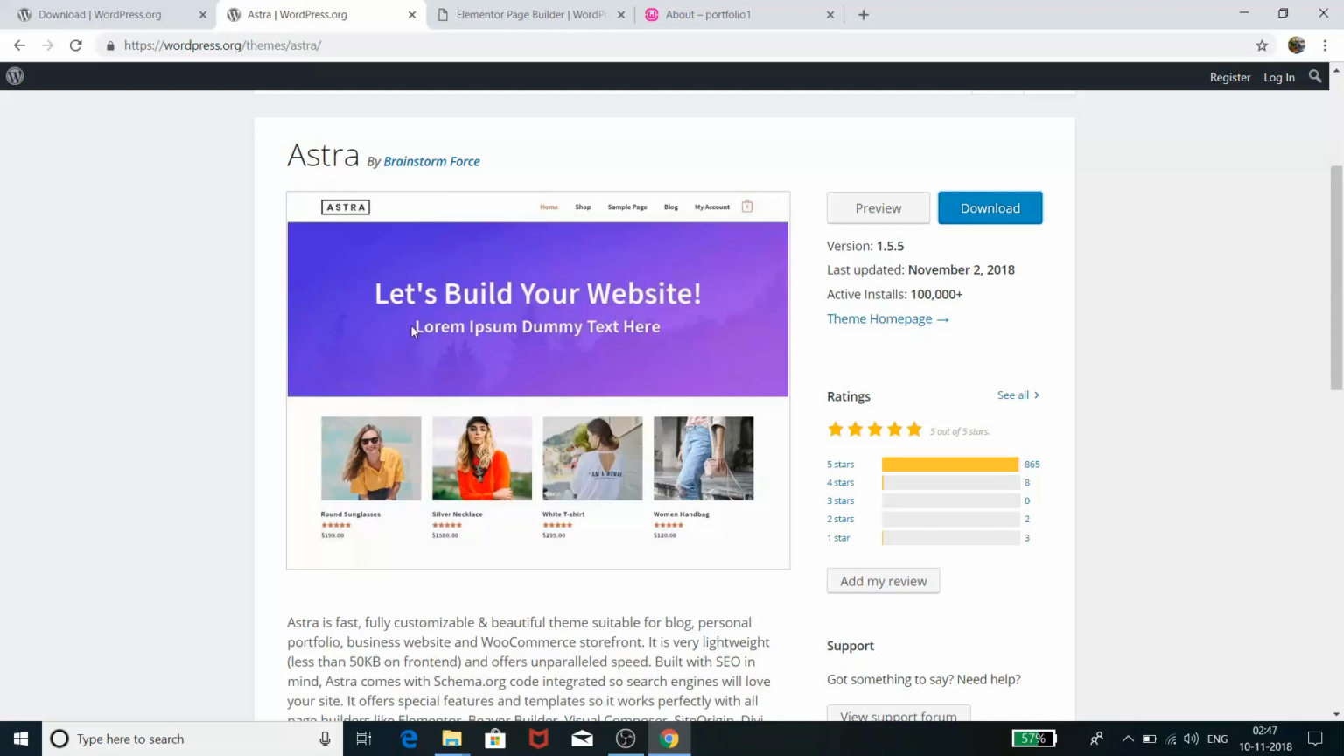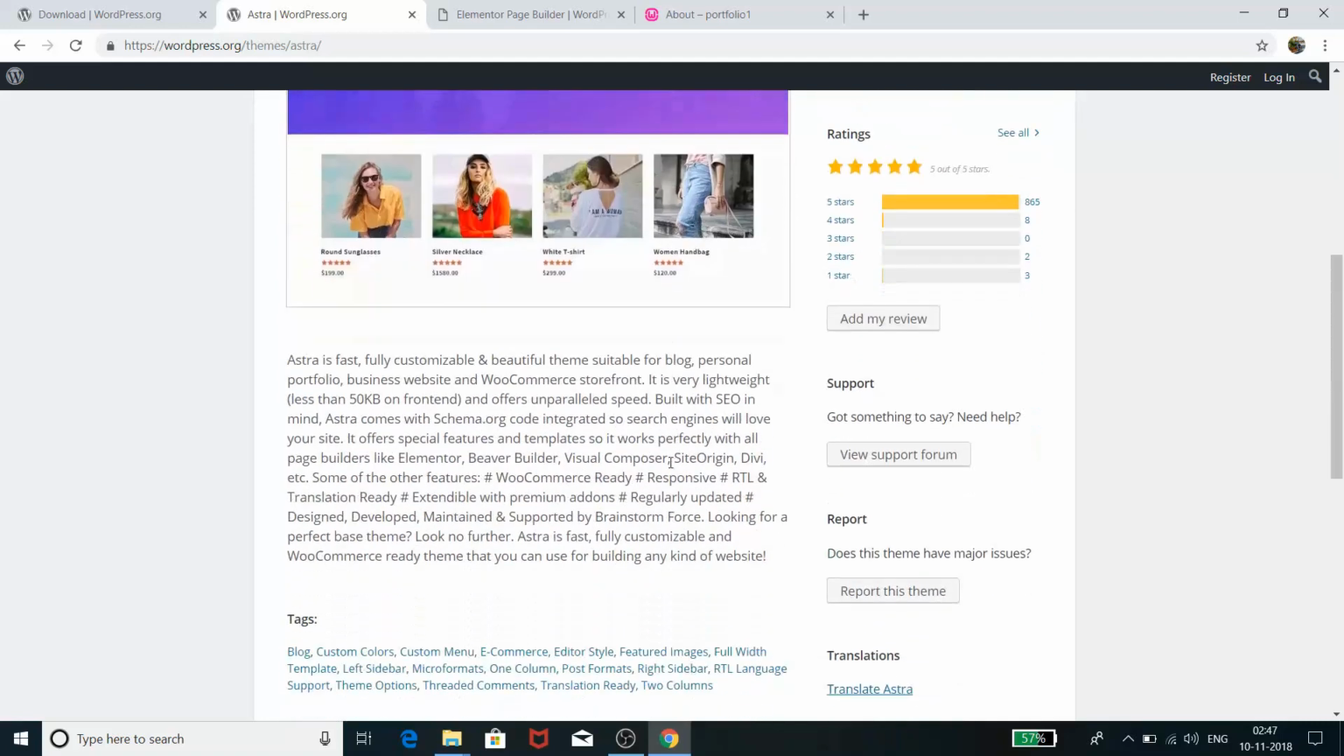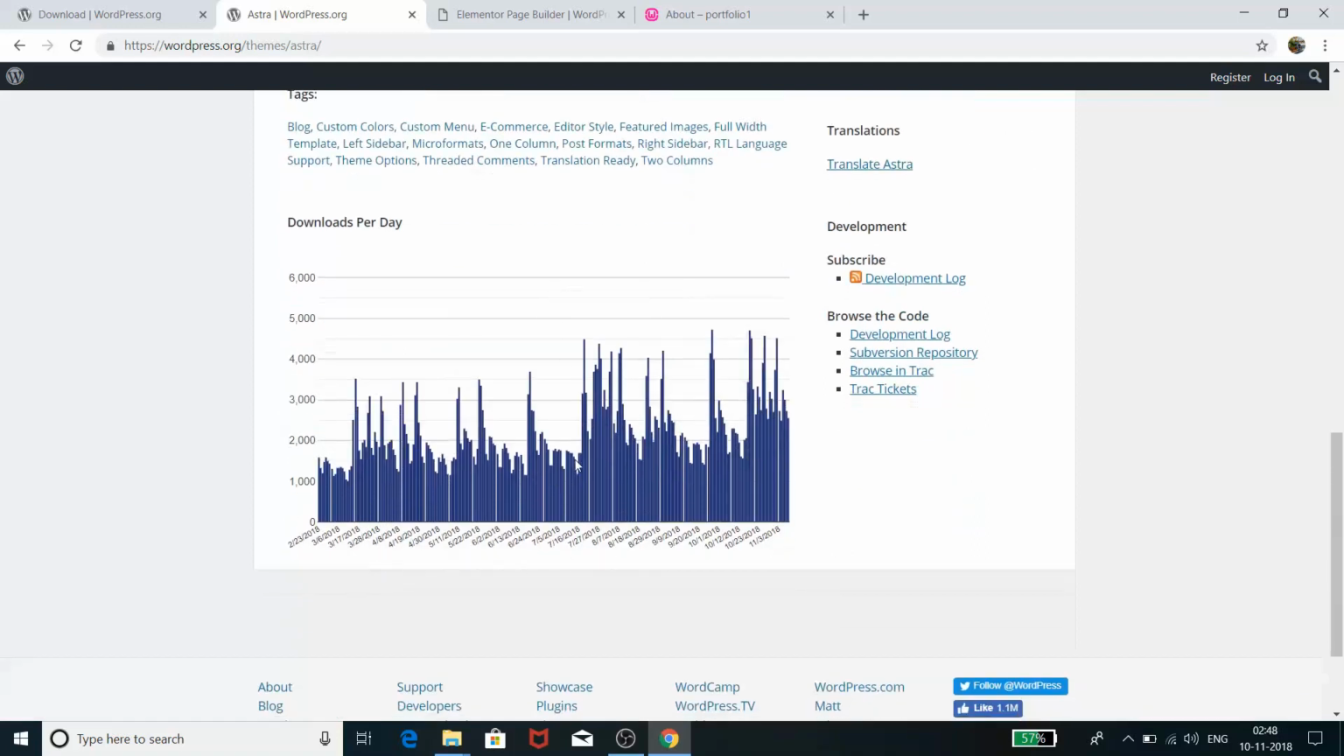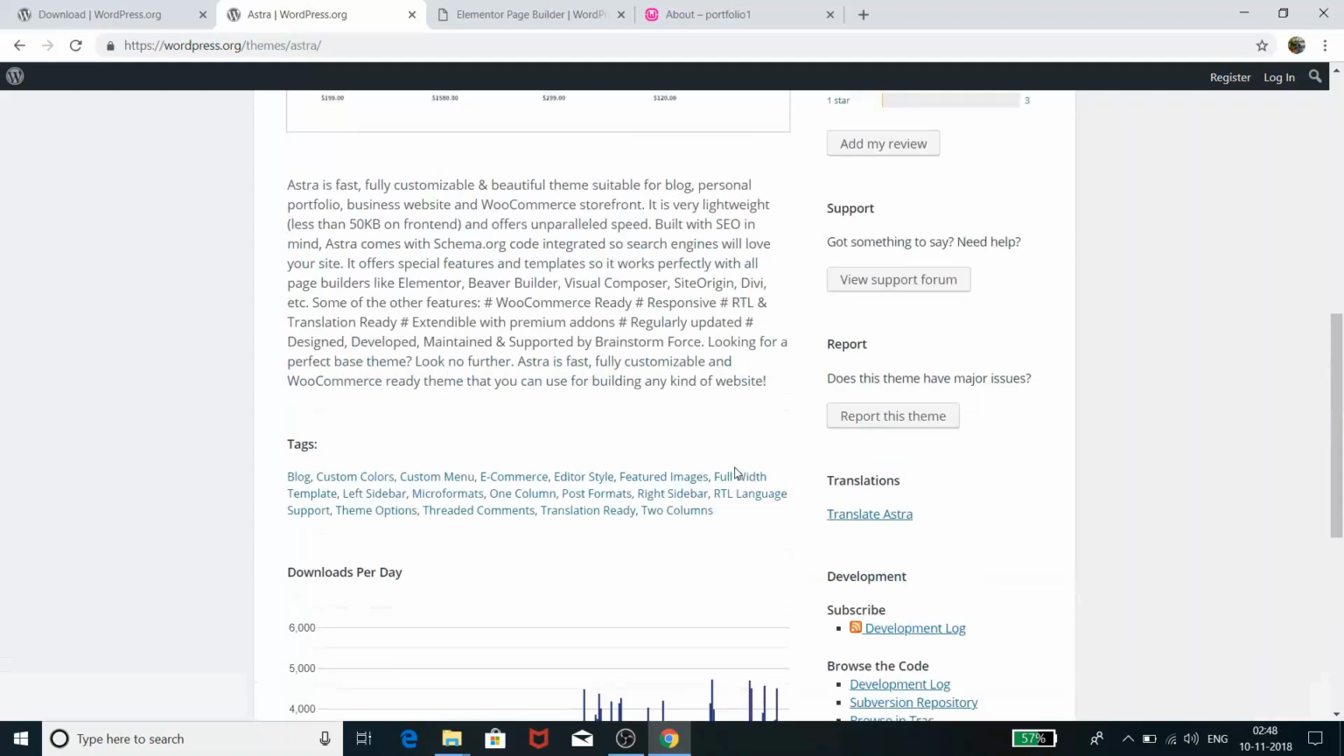There are a lot of free sites, but there are a lot of pro sites also, which have a lot of inbuilt features, like they offer a WooCommerce website, with which you can sell products online, and a lot of other stuff. So you are free to explore, and look how the downloads per day for Astra are increasing day by day. Slowly Astra is becoming the most popular theme in the world. So just consider using Astra, because it's a very nice theme.